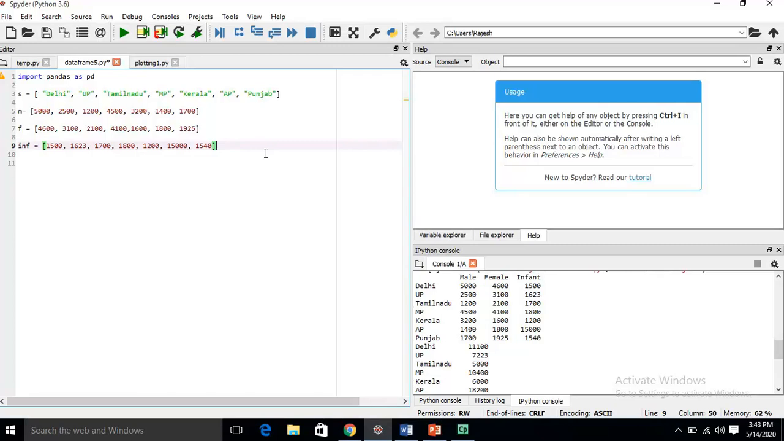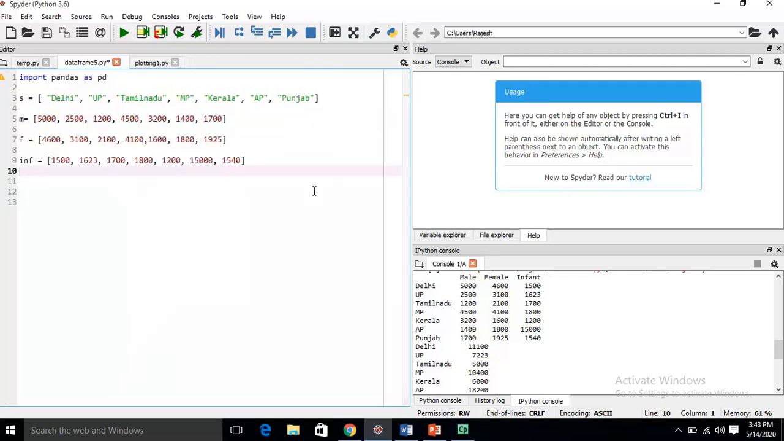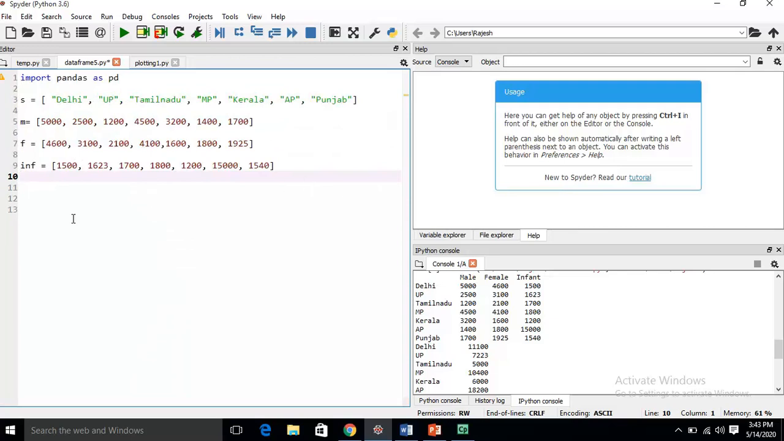I have already created lists. This is the list of the names of states, which I will store in variable s. Similarly, m is storing the data of male, f is storing the data of female, then inf is storing the data of infant. Let me increase the size of the font.